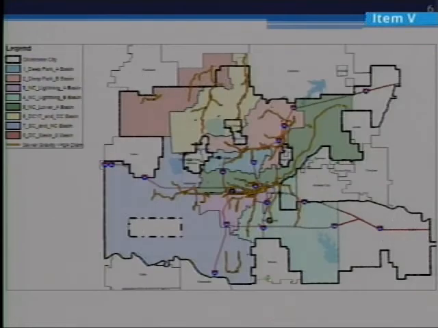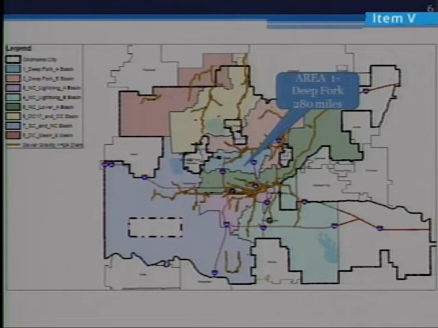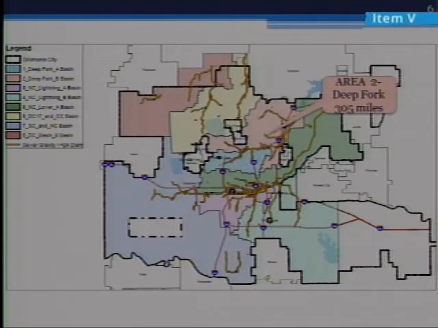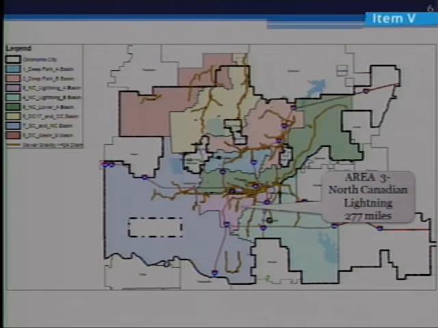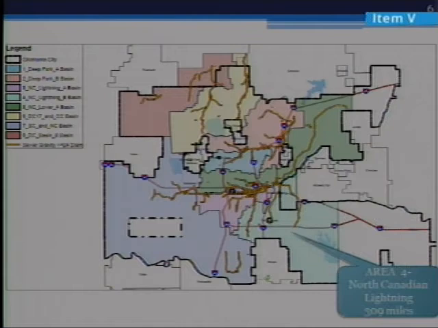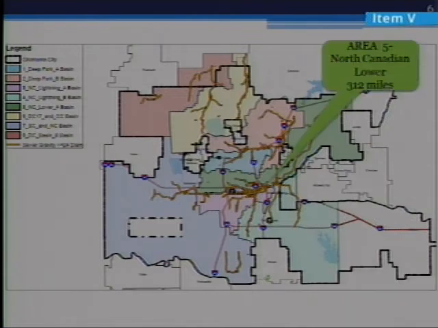So as I mentioned, we're going to be breaking this down in the first step by inspecting the entire system over 8 years. We're going to be inspecting a portion each year. The first year is going to be the Deep Fork. Then as we progress out, we'll be doing the rest of the Deep Fork in year 2. And then we're going to move over to the North Canadian Lightning area for year 3 and 4. Year 5, we're going to tackle the North Canadian Lower.